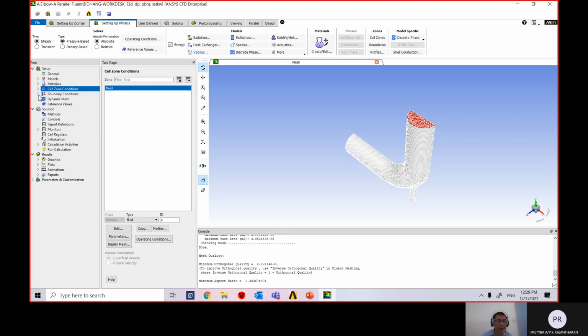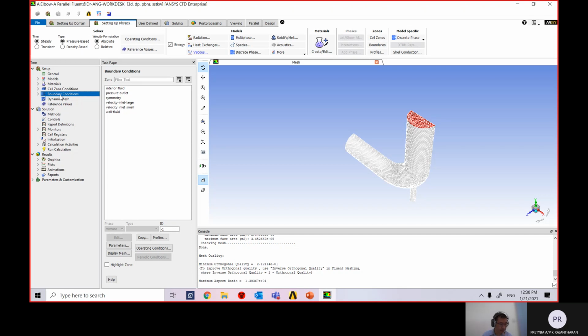Now we move to the boundary condition. If you expand boundary condition, you'll see that we have a few boundary conditions here. You double click boundary condition. We want to input our boundary conditions accordingly. This is where the software tries to solve your boundary condition. So the first one, we look at velocity inlet large, which is at the back here. You click velocity inlet large and then go to edit.